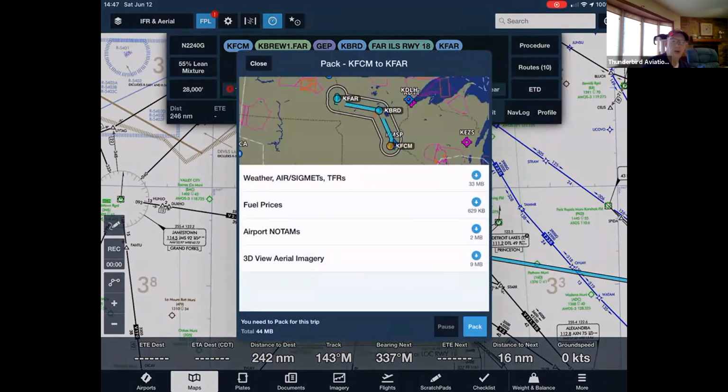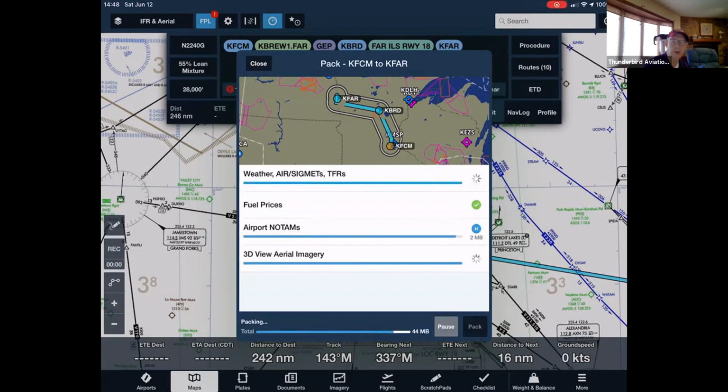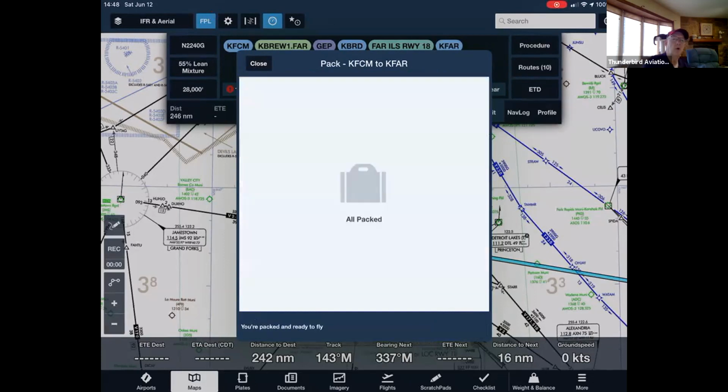it will download all the current weather information for anywhere inside that little gray line that's all the way around your route. It'll pick all the airports, all the forecasts, all the NOTAMs, and all the TFRs and AIRMETs and SIGMETs inside, and obviously fuel prices, and for mine, the 3D view aerial imagery. All that information will be available for you, and if you tap the word pack, it will download all that information into your ForeFlight, and that information will be available for you to use even while you're flying.